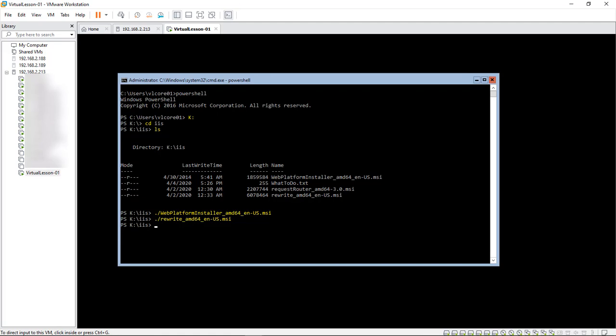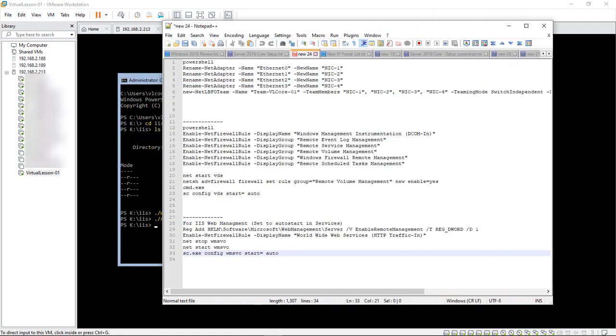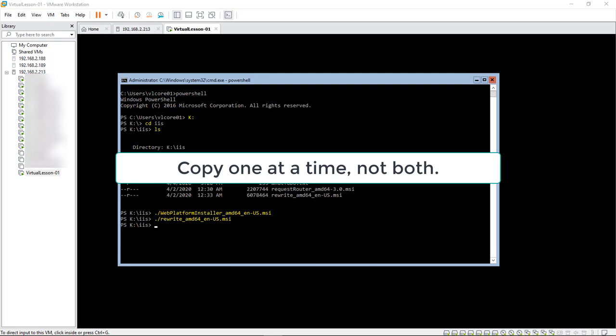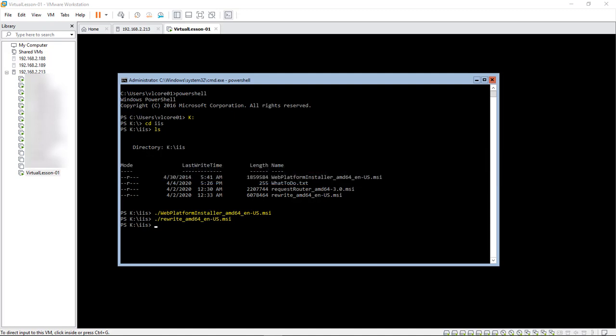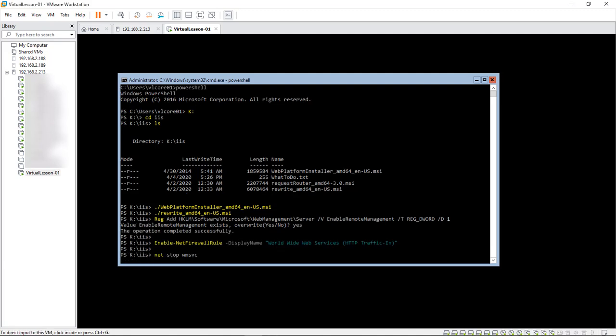So we need to install remote access, and that's what this script right here is for. We need to copy this right here and then paste that in, and that is going to give us the remote access. So let's do the first one. We're going to choose yes, and then our second one. Run all three of these.